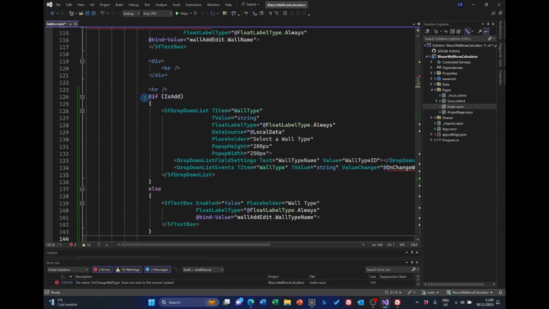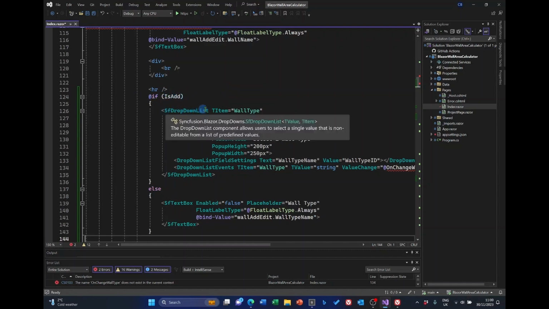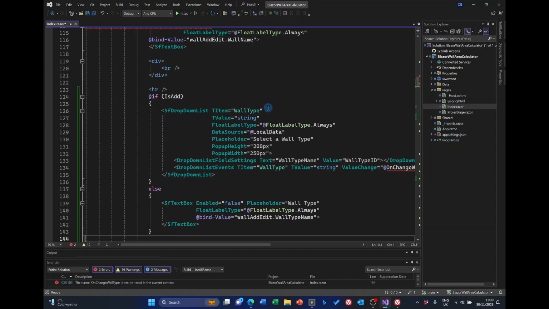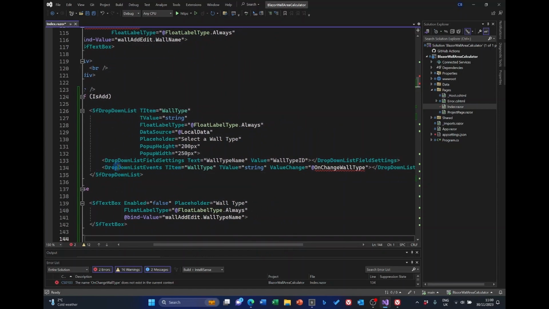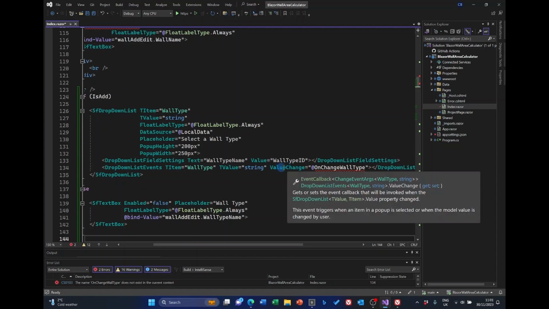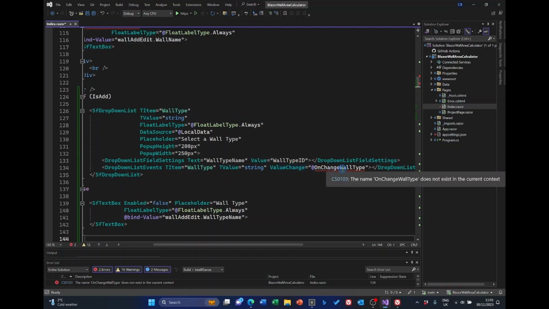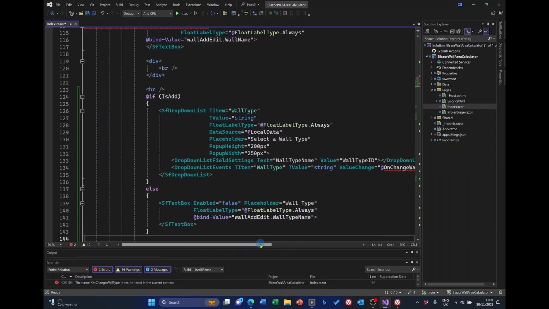And what I've got here is a horizontal line. Then if add, I'm showing a drop-down list. It's a wall type string. The label is always going to be shown, so float type is always. The data source is local data, and the placeholder is selector name. But the important thing here is we've got an event. So when it changes, we've got an on change wall type. And that will enable us to hide or display the various diagrams.